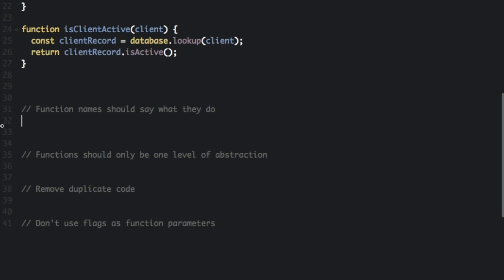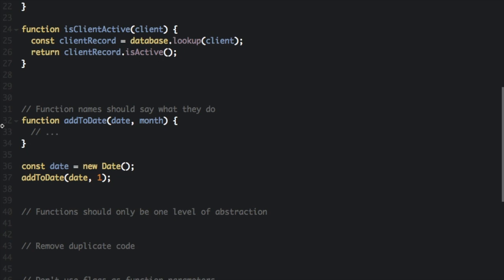Next up is that function names should say what they do. So look at this function. Function add to date, we're passing in a date, and we're going to pass in a month. So why are we passing in the month? What exactly are we adding? If you call this add to date, date 1, it's not exactly clear what's happening.